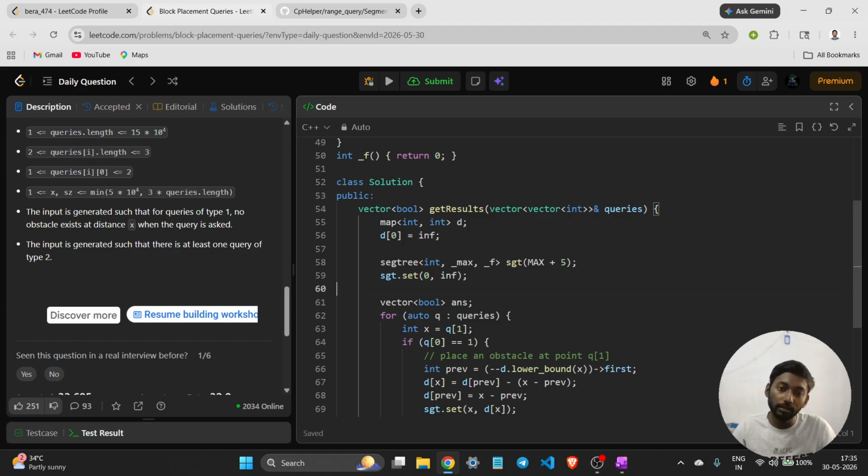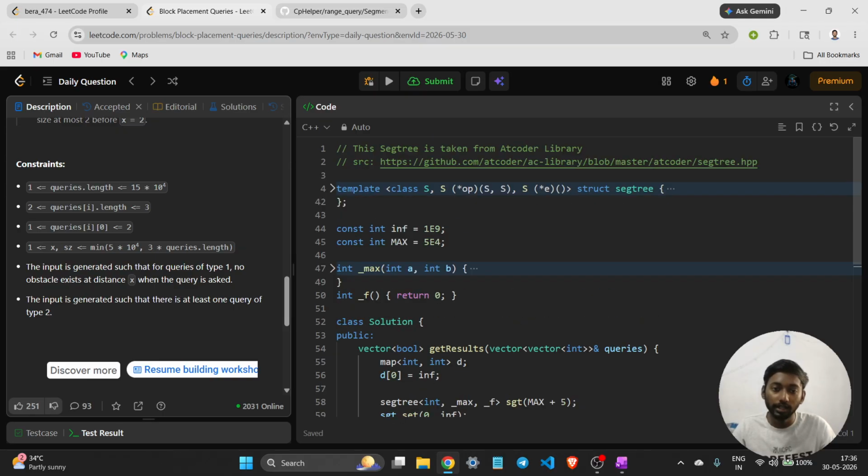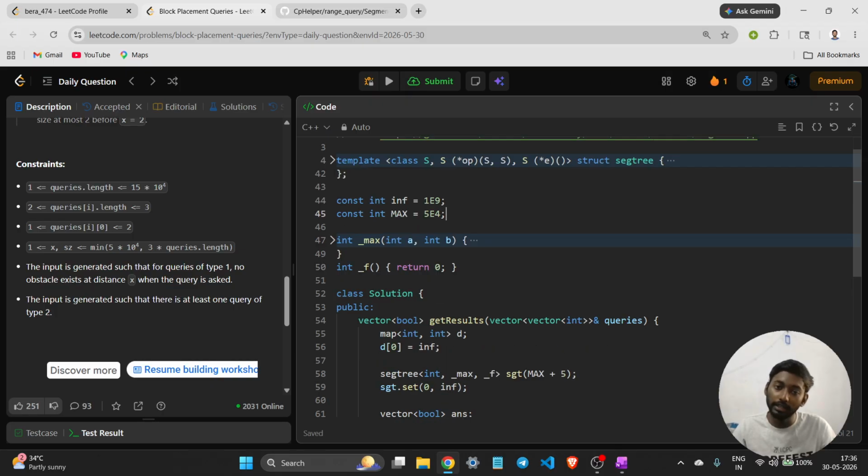Now, if you think of some modification of this problem, where the coordinate is not limited to 5 into 10 to the 4 but can go up to really higher values, like 10 to the power 16 or 10 to the power 18, then you have to take this max as 10 to the power 18 or 10 to the power 16. But that is not possible because you can't create a vector or any data structure of that large size. So what can you do then?